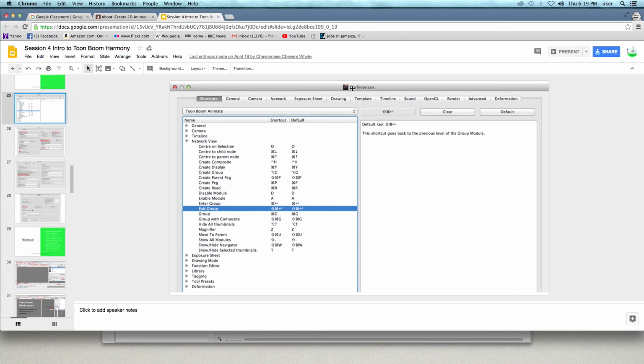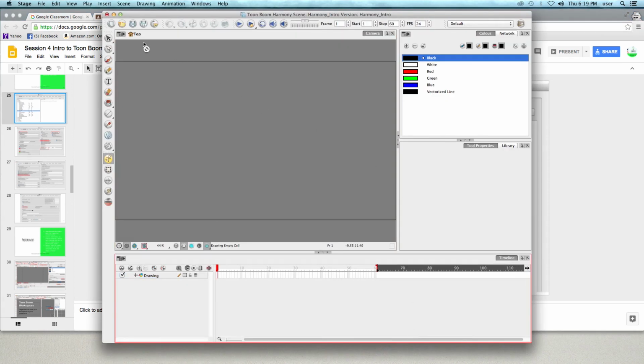I use Toon Boom Animate Pro 3.0. So you're going to see the icon looks different, but it's the same software. Okay. All right.